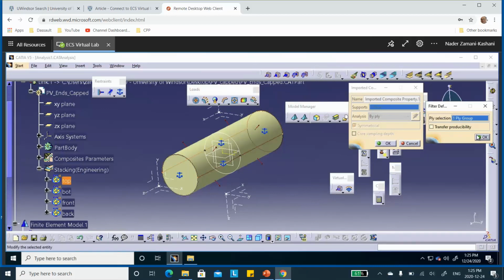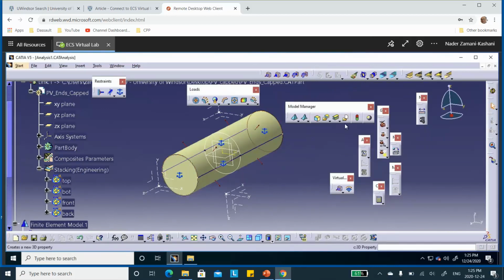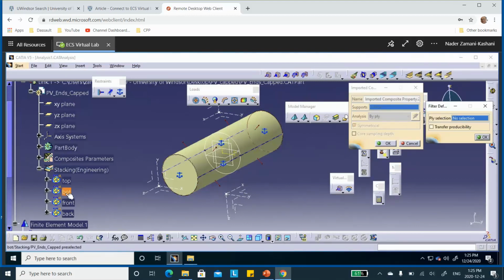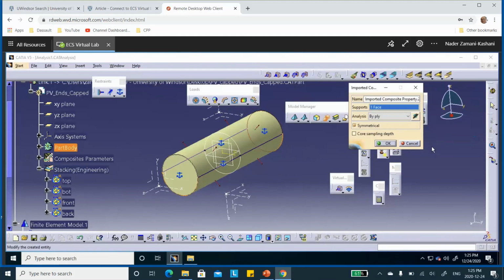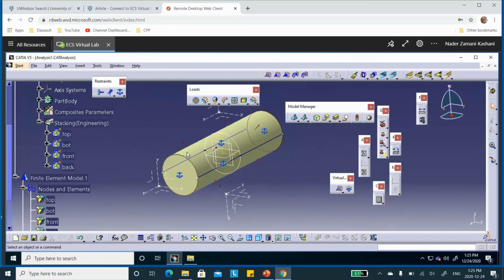Top one. Say okay. Repeat that. Bottom surface. By ply. Bottom ply. Okay, make sure symmetry is checked. That means it's symmetrically placed about the reference surface. Do another one.